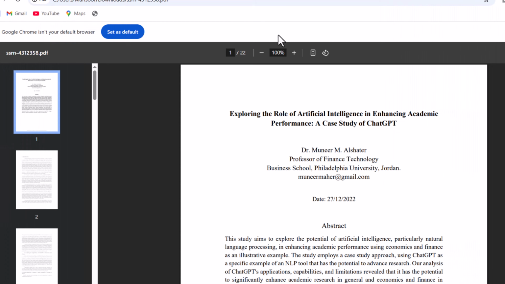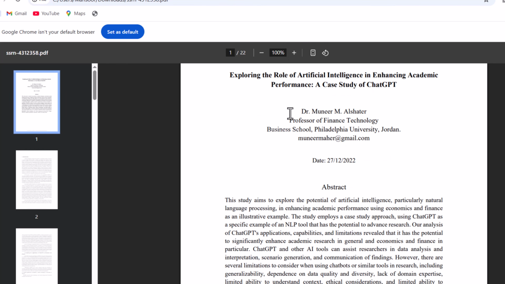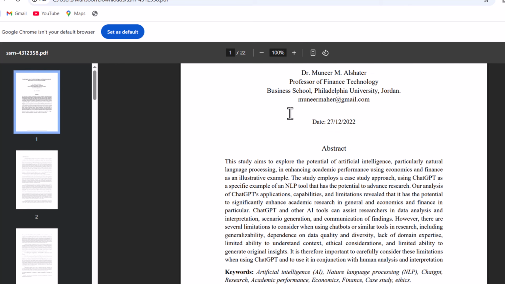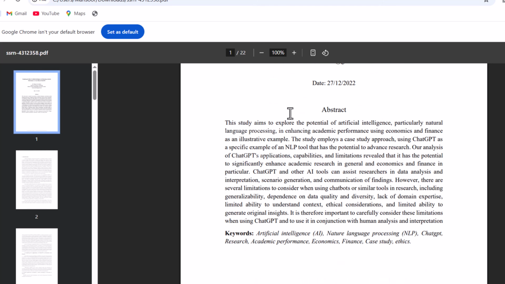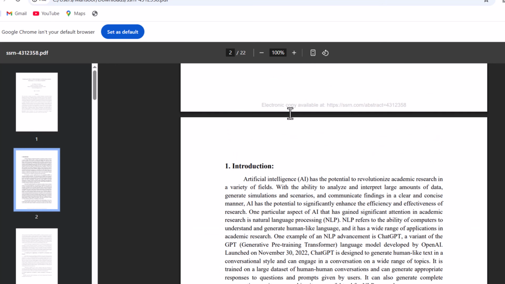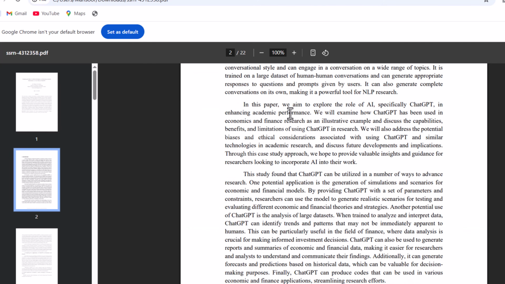Hello researchers. Today I'm about to blow your mind with an absolutely free way to convert any PDF into a PowerPoint presentation using ChatGPT. This is a game changer that most people have no idea about, and it takes literally seconds to do. So, let's start.